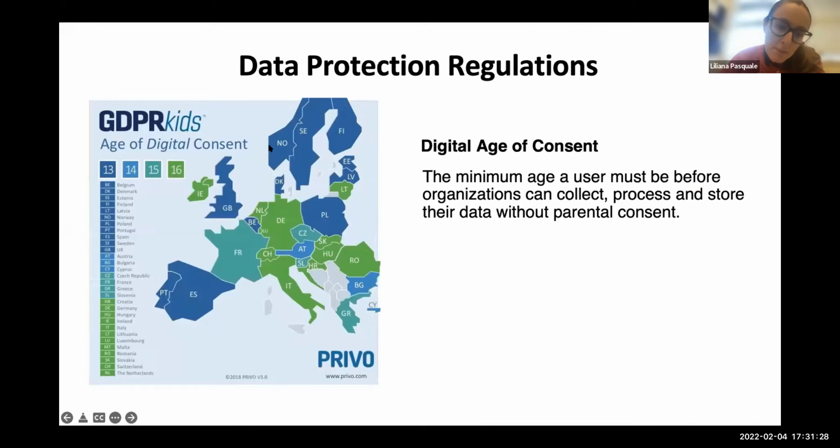This is a map that shows the digital age of consent in different countries in Europe. Nowadays there are many data protection regulations that have been approved or proposed all over the world. For example, in India, there is the Data Protection Bill that is going to be approved soon. Most of these rules establish a digital age of consent: the minimum age a user must be before an organization can collect their data without parental consent.